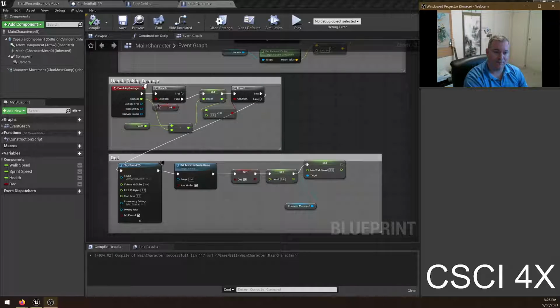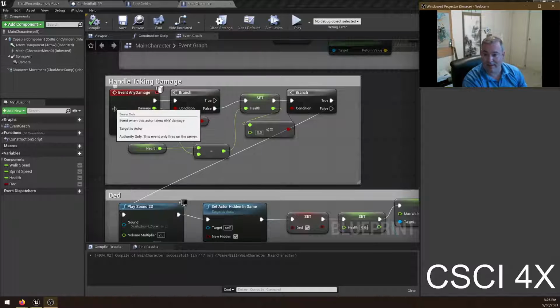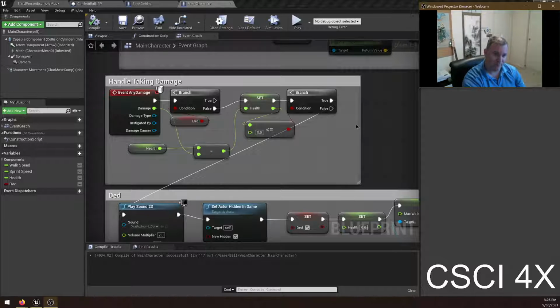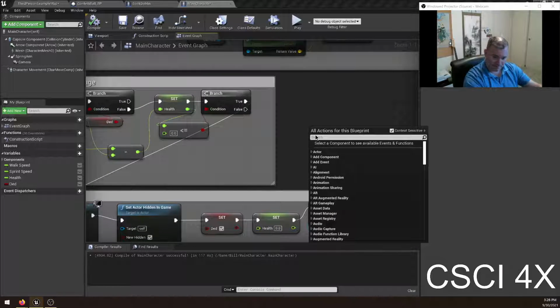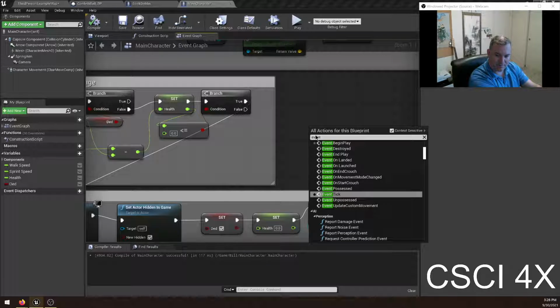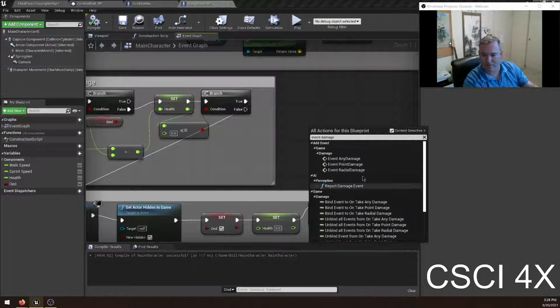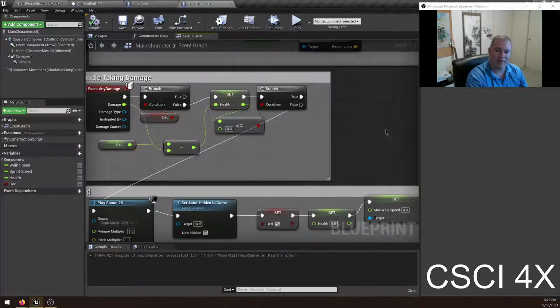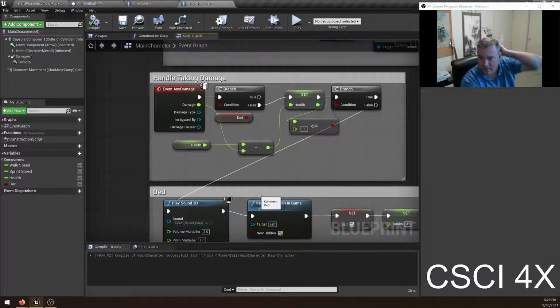And so you can create an event called event any damage. So anytime you take damage, this event gets called. There's two other types of events as well: event point damage and event radial damage. Point damage means you got stabbed or shot at a certain place. So you can take extra damage if they shot you in the head versus the chest versus the leg. And radial damage gets called if an explosion goes off next to you. But you don't need to worry about that if you use any damage. It just works for any type of damage.